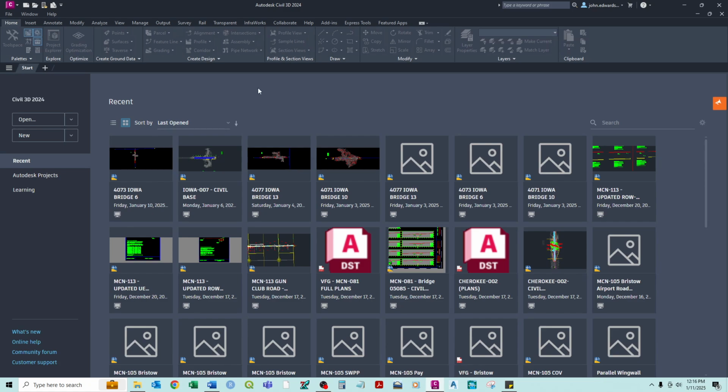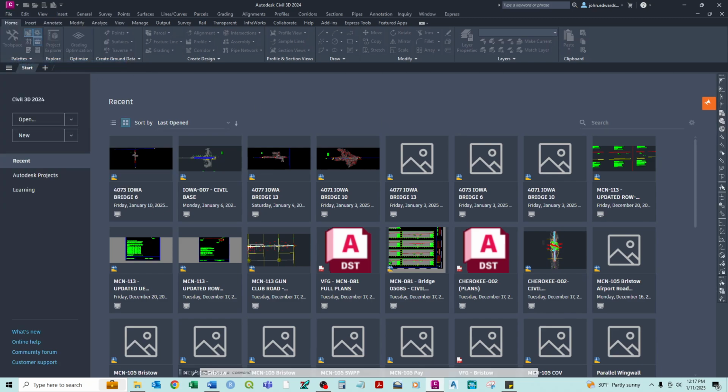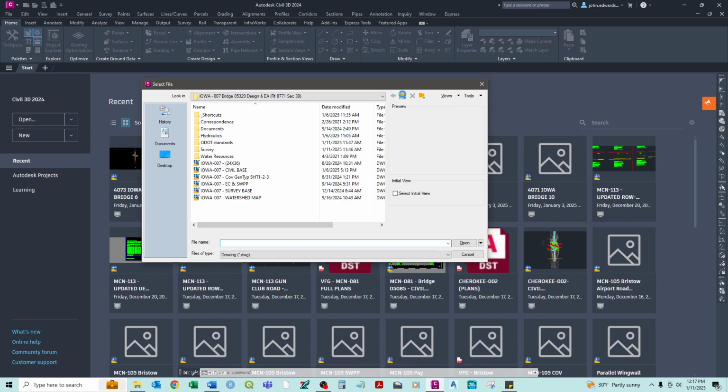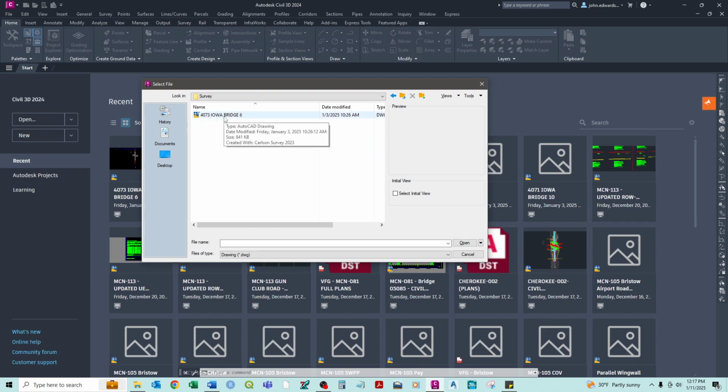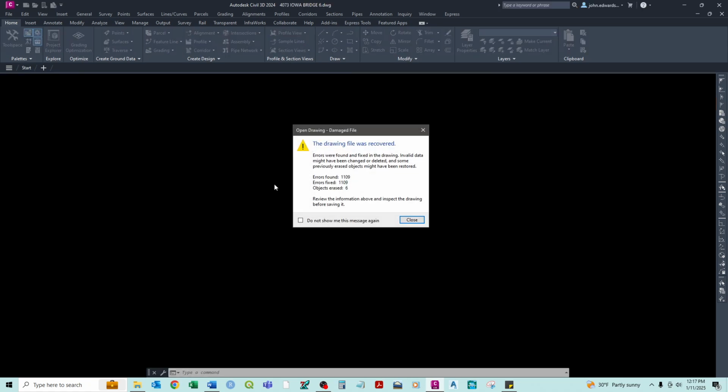So anytime you want to open with Recover, you need to just start Civil 3D, just a blank screen. Don't open the project file directly. Just open Civil 3D. Then we can go to File and Recover. Now it looks exactly the same. We can just open our drawing file. So we want to go to the survey, and then here is our survey file. It's running the audit in the background.